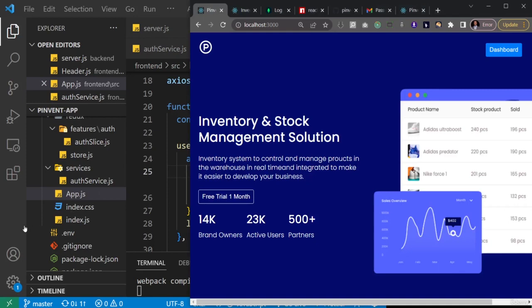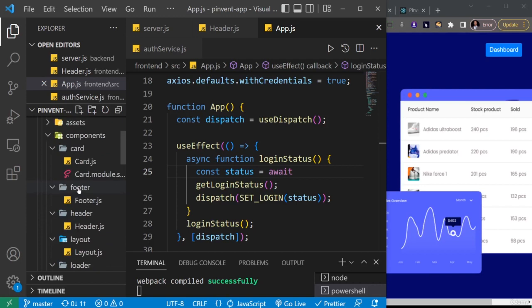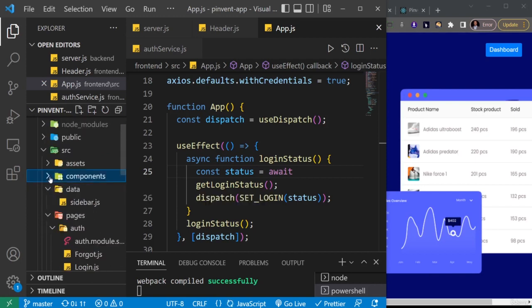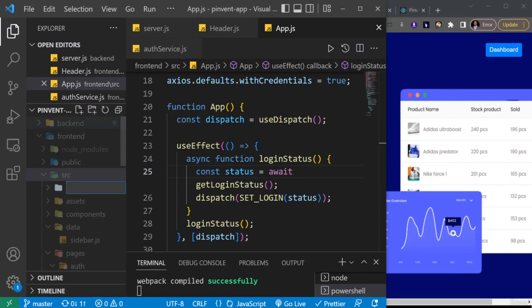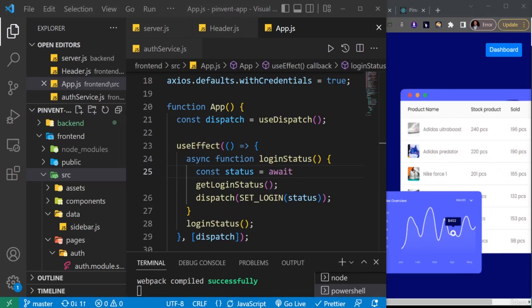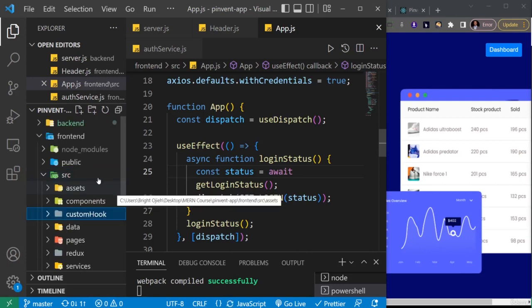So let's come back here. This time we're going to create a custom hook, making things interesting in our project. So let me close this component, and it's going to be inside our source folder. I'll create a new folder, and I'll call that folder custom hook. And then inside of this folder, I will create a file.